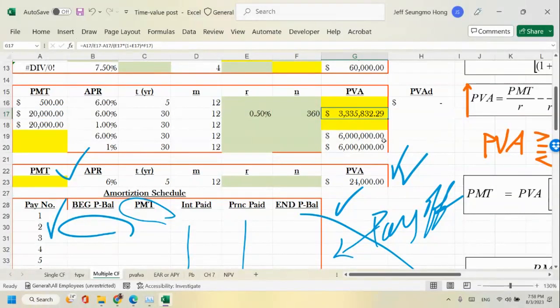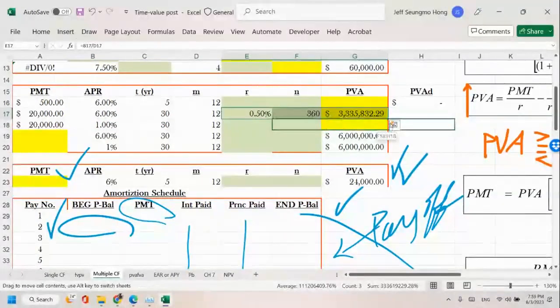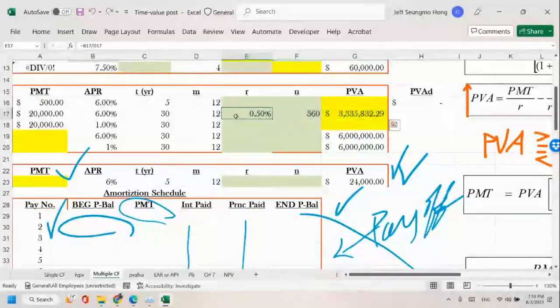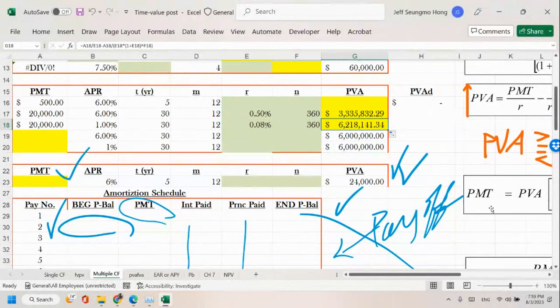It comes to 3.335 million. And obviously then your choice is lump sum in this case, because if you choose lump sum, it's 6 million in today's dollars, present value. If you choose annuities, it's only 3.335 million. So who's going to choose annuities if this is the case? However, if the prevailing market rate is just 1%, all you need to do is drag it down. Then your choice is clearly annuities, because the present value of annuities is 6.218 million, which is greater than the lump sum, right?